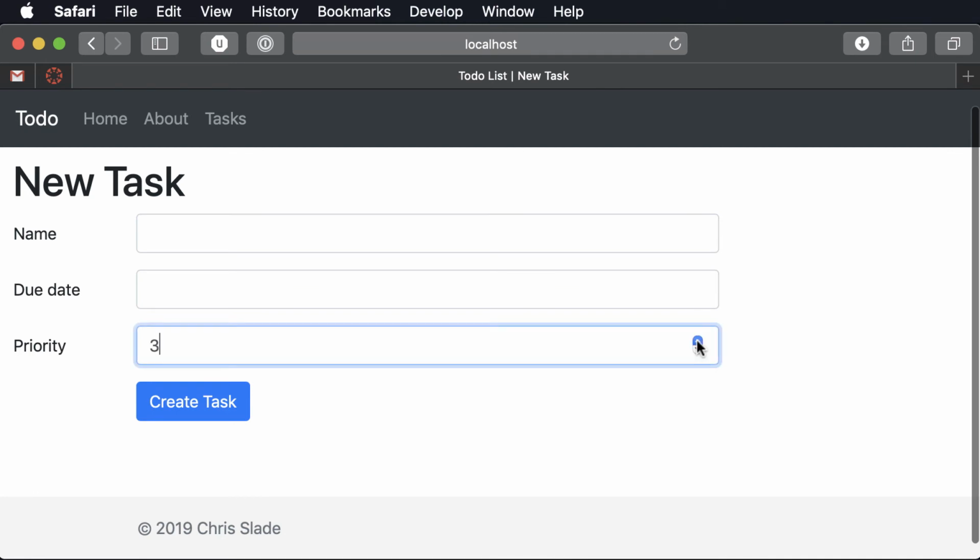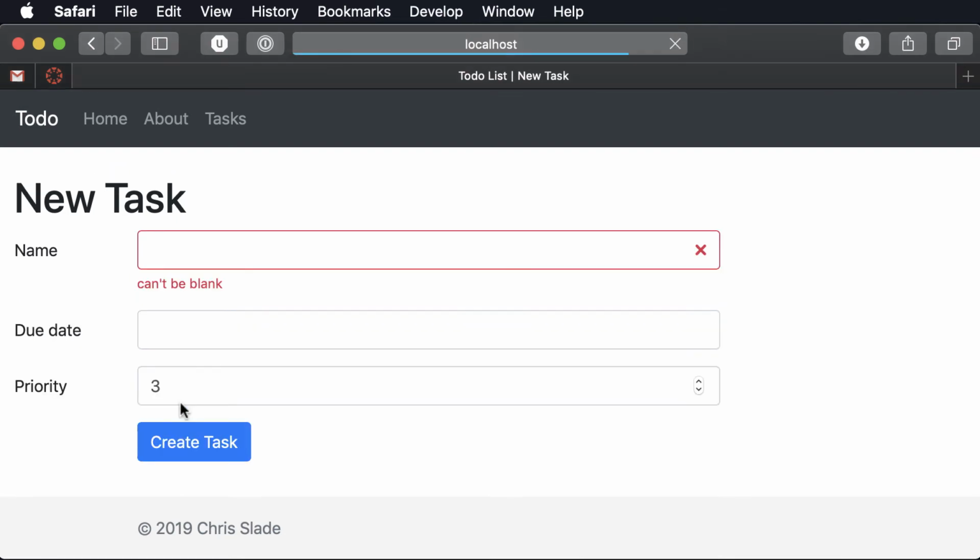So I'll give a task a priority, but I'll accidentally forget to assign a name. And remember, all tasks have to have a name. And we do this again, and we get an error message saying, oh, the name can't be blank. Now it would be nice to have a little bit more of a message up here saying, please fix the errors below. That way it'll be a little bit more clear, but this is actually pretty good so far.